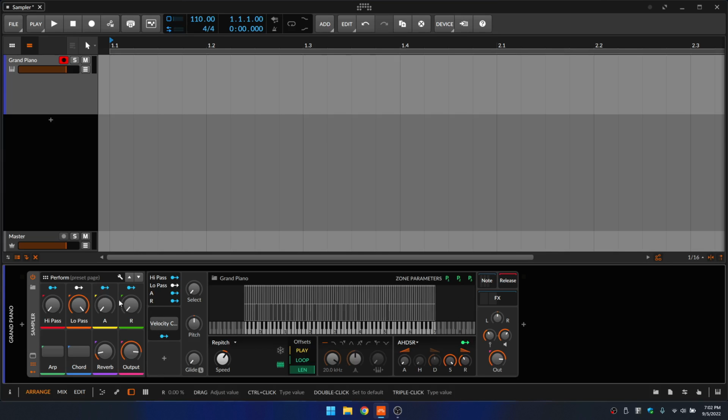Now, what exactly are the remote controls? We won't spend too much time here, but I just want to explain what these are. These are convenient macro controls that we can use to adjust different parameters that they've been assigned to within our preset. You can see we have high pass and low pass here.